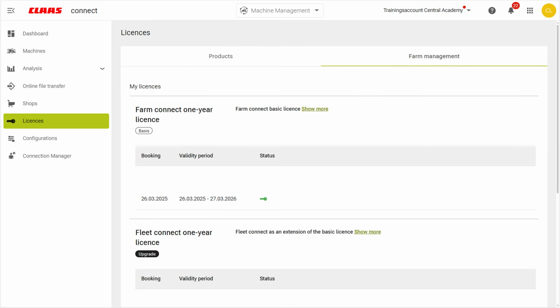Now you have an overview of the license management in Claas Connect.